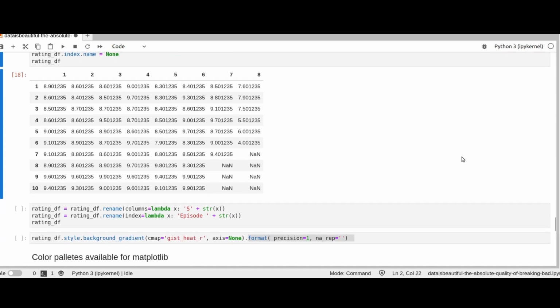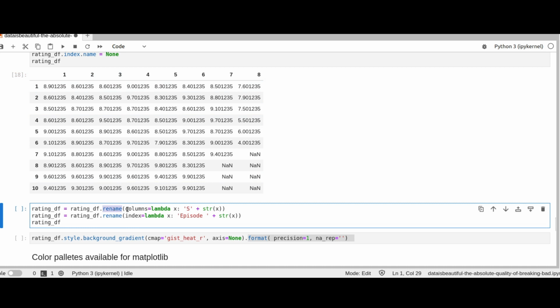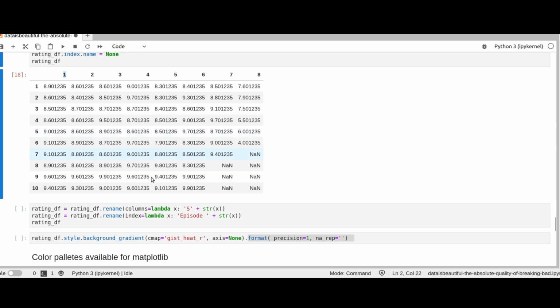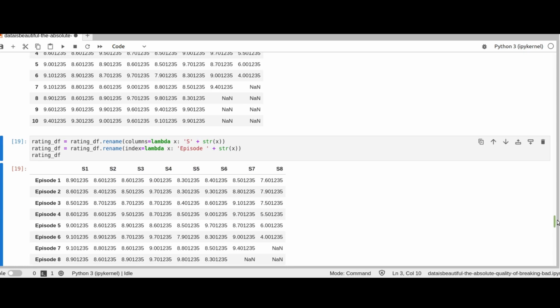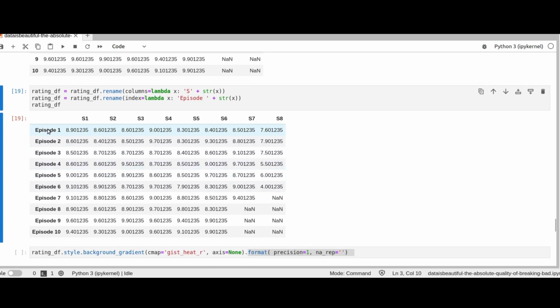Now, if you want to distinguish that the columns are for the seasons and the index is for the episode, we can transform these numbers to S1, S2, S3 and so on for the seasons by using the method rename. It's for the columns and uses a lambda function. In the lambda function we just append S. If you are not familiar with lambda functions, they take a parameter, the value for, in our case, the columns. So it will be first 1, then it will be 2 and so on. We do the same for the index. Again, the method rename, a lambda function for the index, but this time we append episode in front of the number. As you can see, the result is as expected, S1, S2 and episode 1, episode 2.